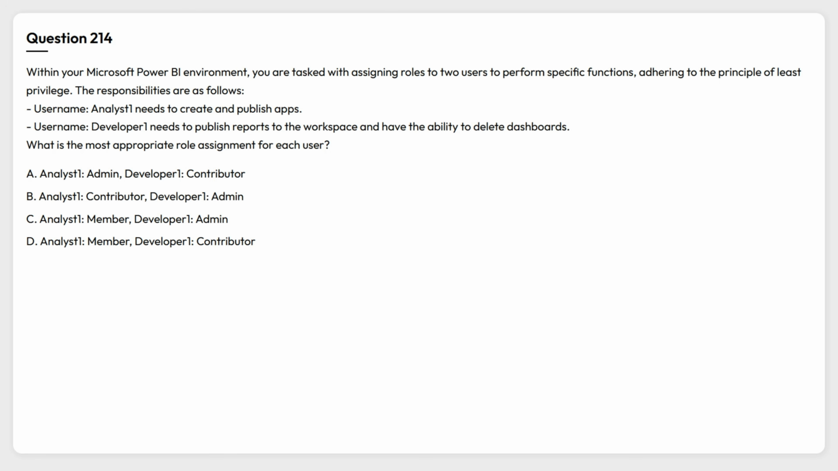Question number 214. Within your Microsoft Power BI environment, you are tasked with assigning roles to two users to perform specific functions, adhering to the principle of least privilege. The responsibilities are as follows. Username. Analyst 1 needs to create and publish apps. Username. Developer 1 needs to publish reports to the workspace and have the ability to delete dashboards. What is the most appropriate role assignment for each user?